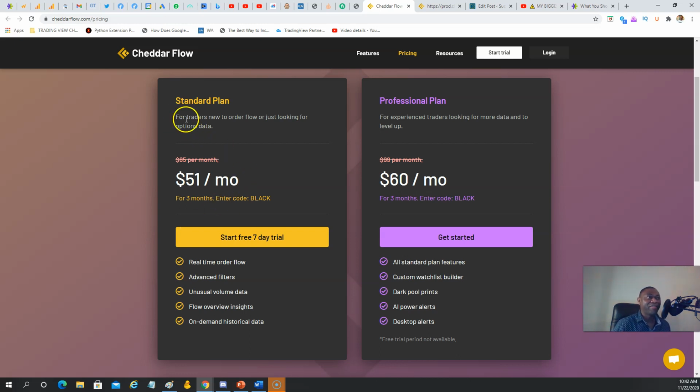Cheddar Flow is characterizing the standard plan as for traders new to order flow or just looking for option data. I mean, there's nothing wrong with that. And then the professional plan is for experienced traders looking for more data to level up. I want to level up, don't I? But I don't know about the $9 difference.